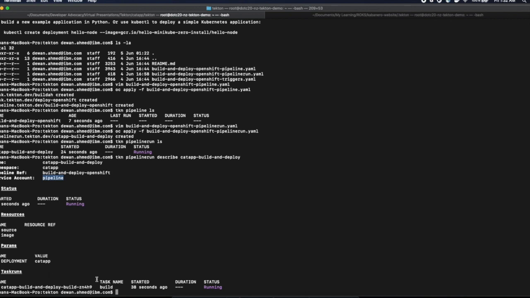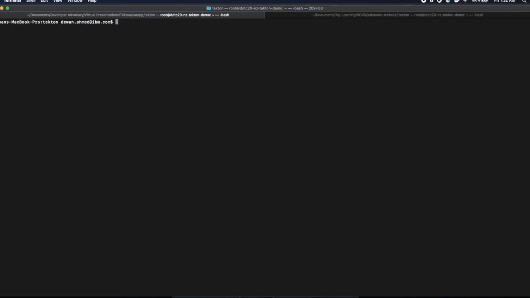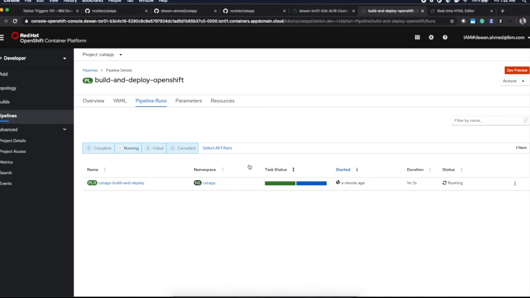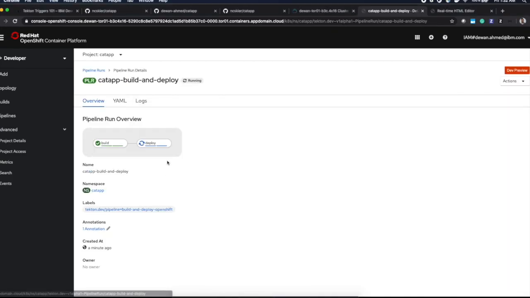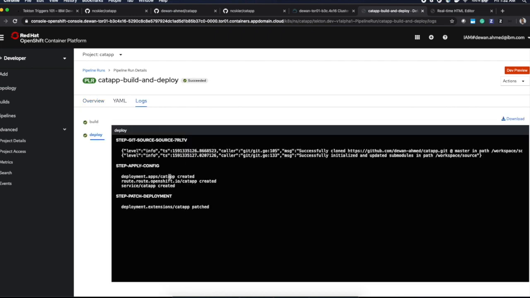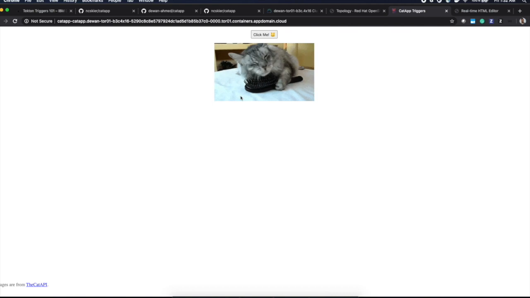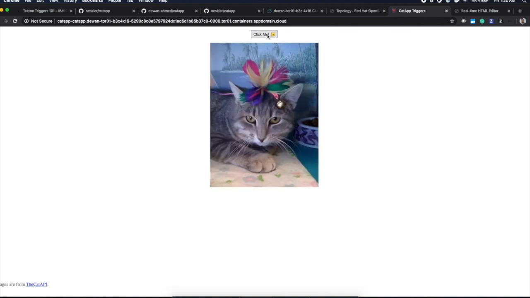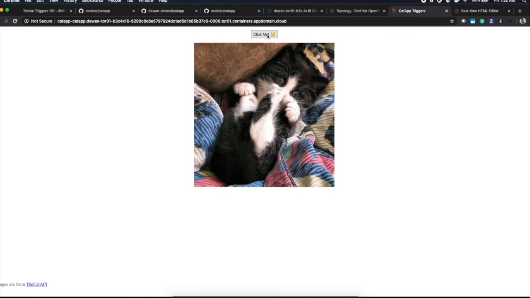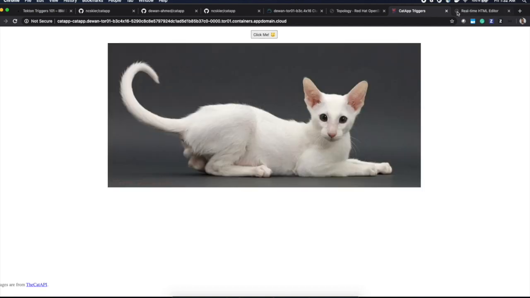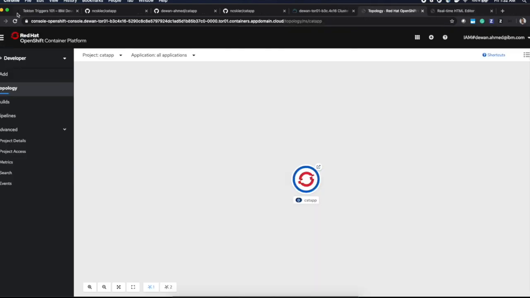Now let's go back to the OpenShift web console to see the logs. So it seems that both the build and deploy have been successful. If it has been successful, we can actually go to the topology view and see the running application. The application seems to be running fine. We can click this button to get different images of cats. Let's close this application, and we can clean up the resources.